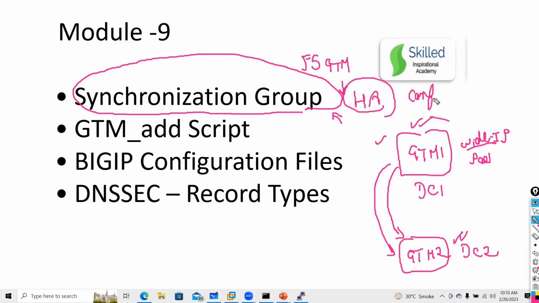It can be configuration, it can be metrics. Both these devices will synchronize. So if one device goes down, the configuration present in this device should be present in the other device. That is called a synchronization group, which makes sure that the data is shared between each device so that it yields the same resolution. So if I make any new wide IP, it should come here automatically.